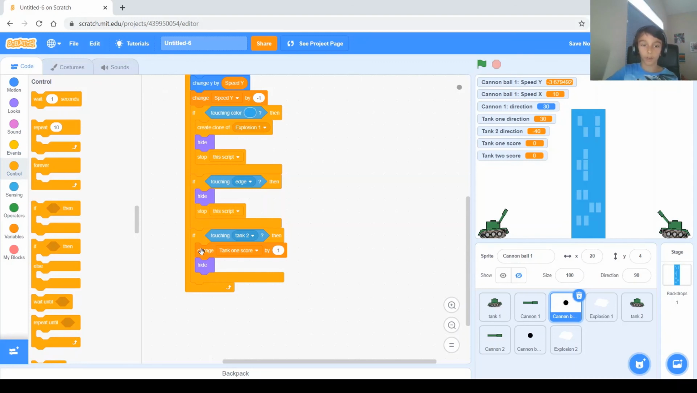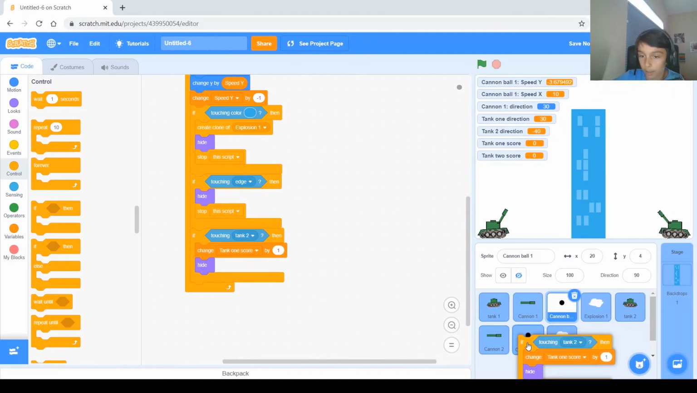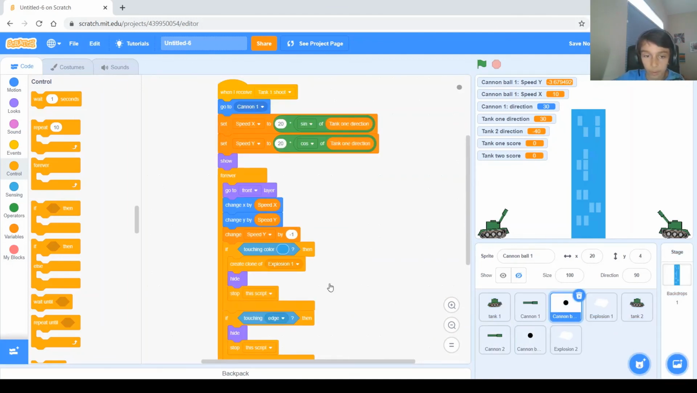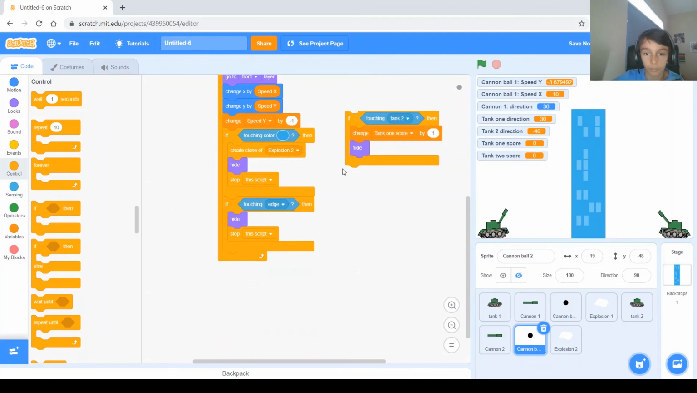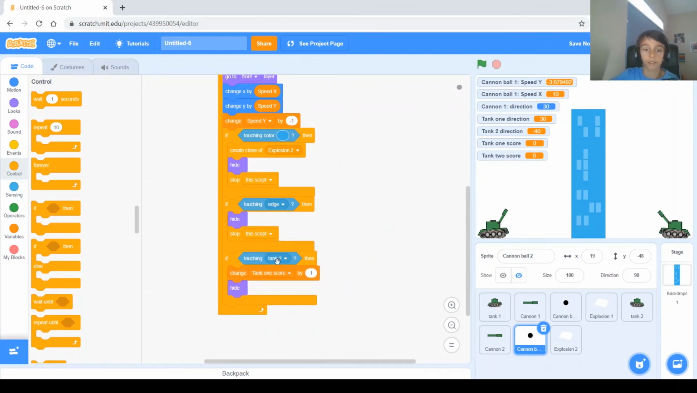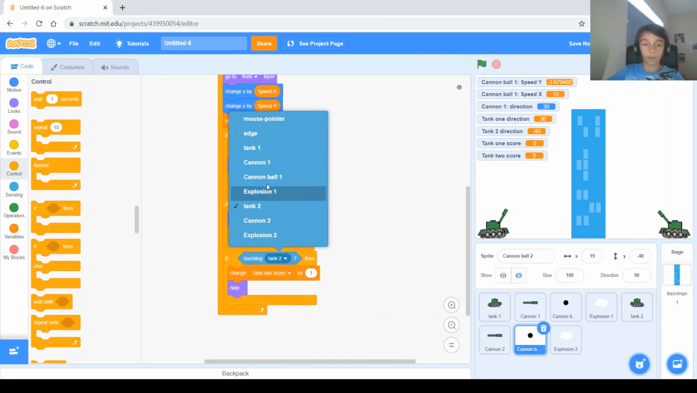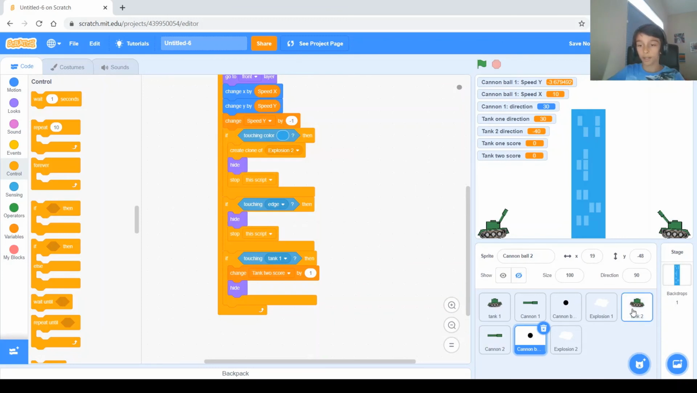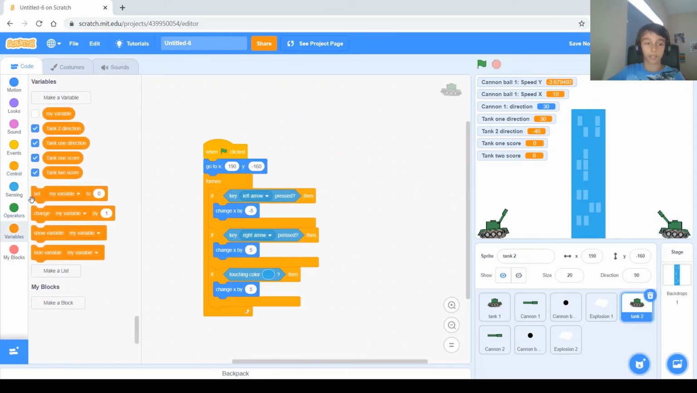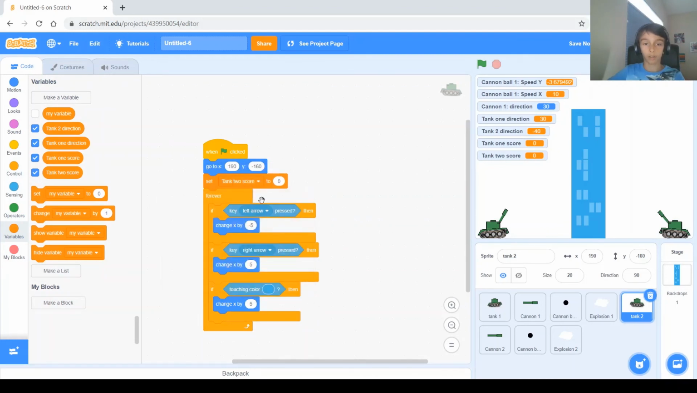So then we're going to just duplicate this if and put it in the other cannonball code as well. So here it is. Put that there. And since this is the tank 2 cannonball, it will be if touching tank 1, change tank 2 score by 1 and hide. Alright, now at the tank 2, we're going to set tank 2 score to 0. Alright, now let's test it.